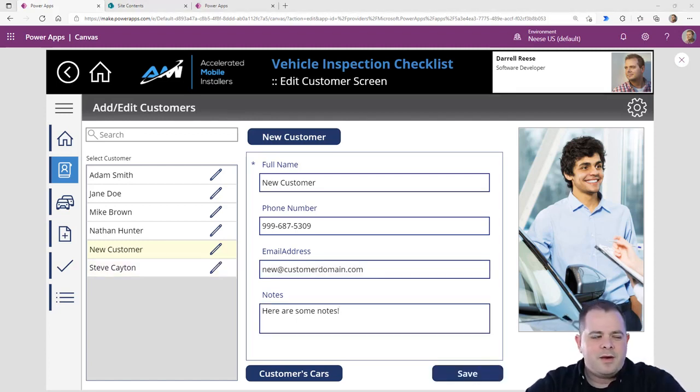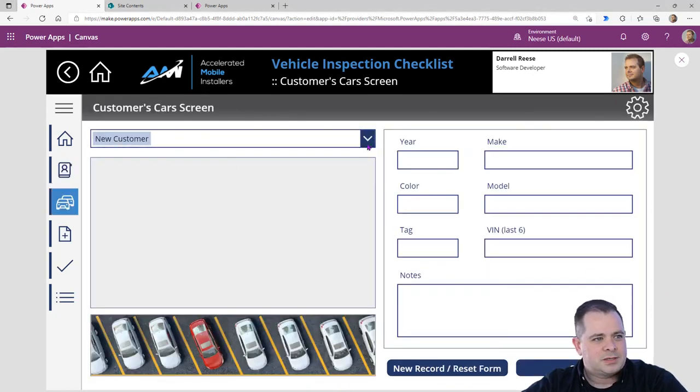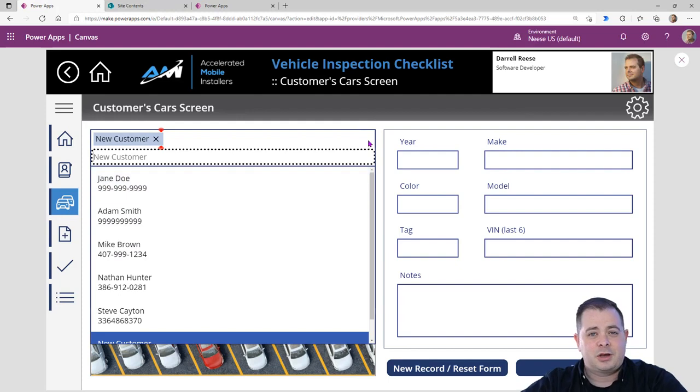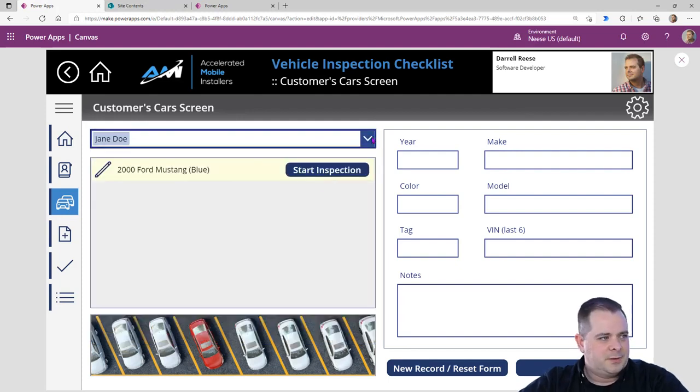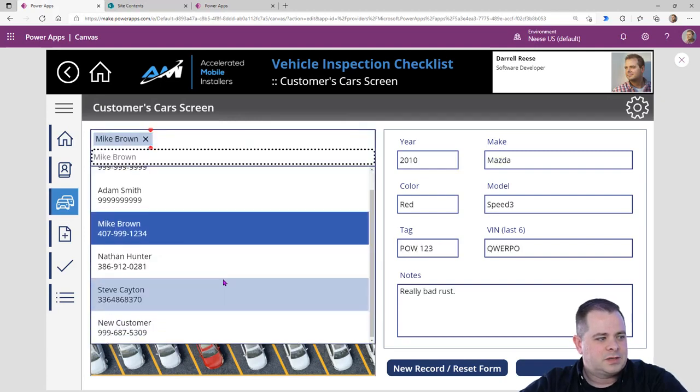All right, now that we have a customer, we've got a button down here at the bottom called Customer's Car. So let's click on that. Here we go. So we got new customer selected in this drop-down list. This is actually a combo box. We can select any customer here, and it shows you a listing of their cars. So let's go select our new customer.